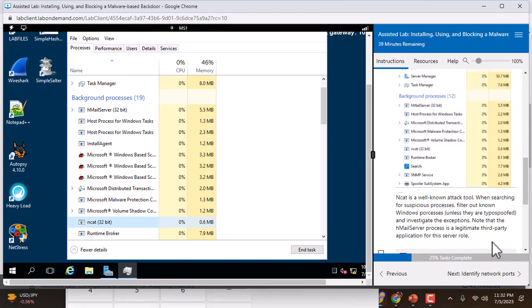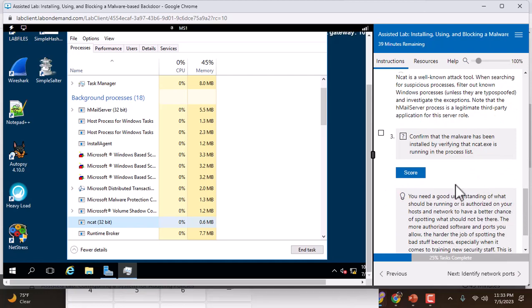When searching for suspicious processes, filter out known Windows processes unless they are typo spoofed, kind of like Notepad, right? So Notepad, maybe it's N0TEPAD. That's what we're talking about, typo spoofed. Note that the HMail server process is a legitimate third-party application for this server role. All right, it's running. So confirm that the malware has been installed by verifying that netcat.exe is running in the process list. Score.